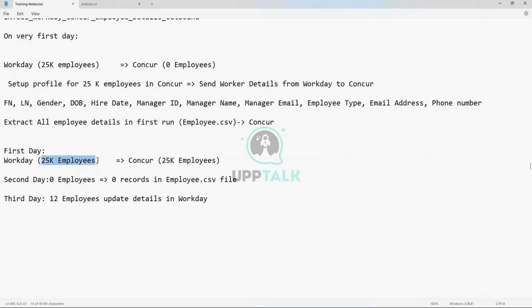It will unnecessarily consume the Workday resources, take the integration runtime, and generate one unnecessary file. It will create issues in many ways. Basically, we don't need to generate data for 25,000 employees. Let's say data is changing for only 12 employees. We will generate data for only those 12 employees and send it to Concur, because apart from these 12 employees, all the data is correctly updated in Concur.